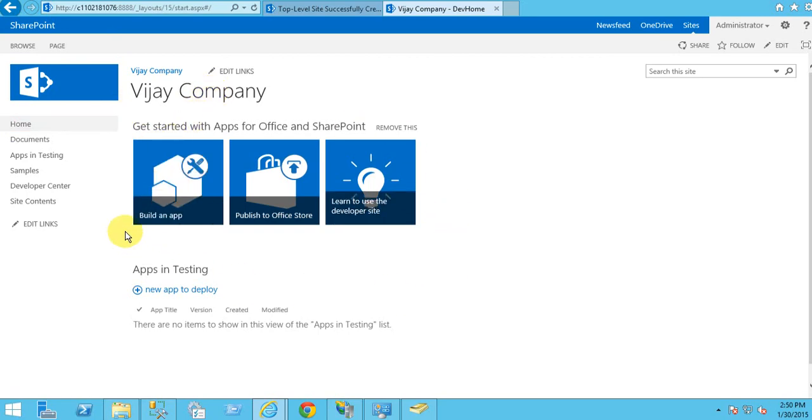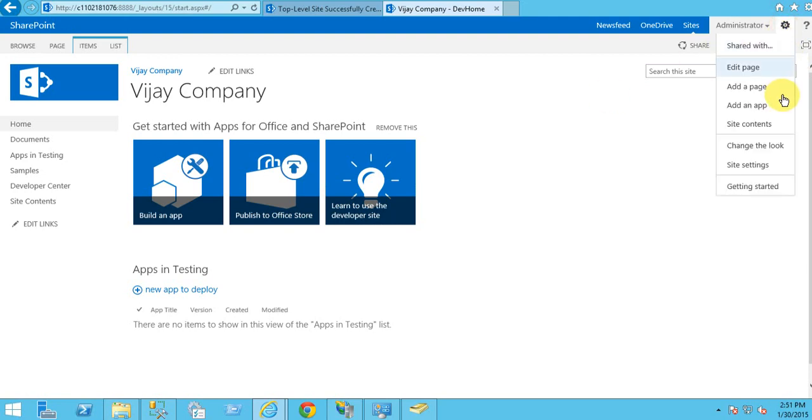And this is the home page. You can change this home page by clicking on this edit button here. Okay, and if you want to add any app, or create any document library or list, just go to the site settings option. This is the wheel you can see here. You can click on this and you can see the site settings here.